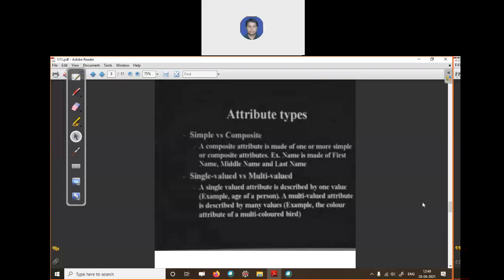Mayank, Somani. Mayank. Pooja. Pooja Pandit. What is the difference between composite and multi-valued attribute? Anybody? Bandana?